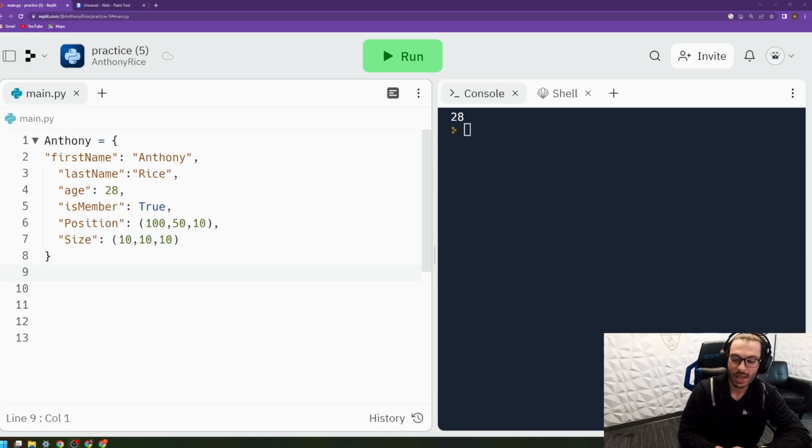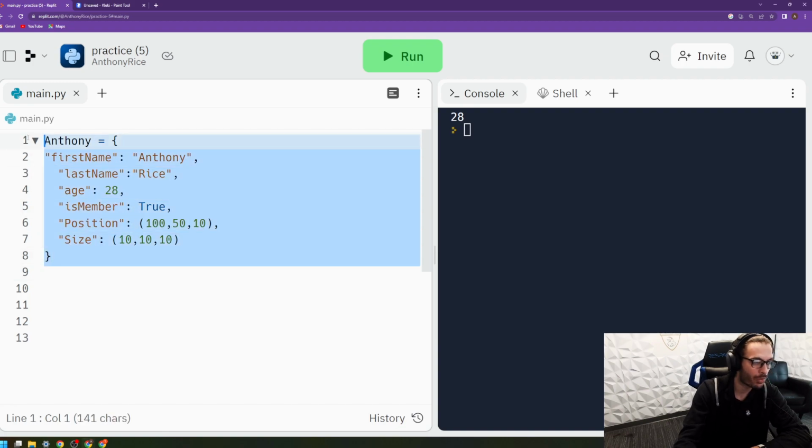Alright guys, welcome back to another Python programming tutorial, and today we are jumping more into dictionaries, and personally this is one of my most favorite data structures. It is also known as a hash map in other programming languages. So here is just a basic example of a dictionary.